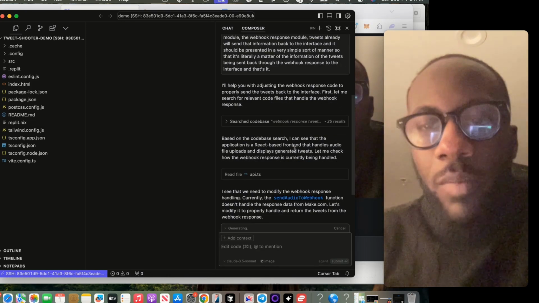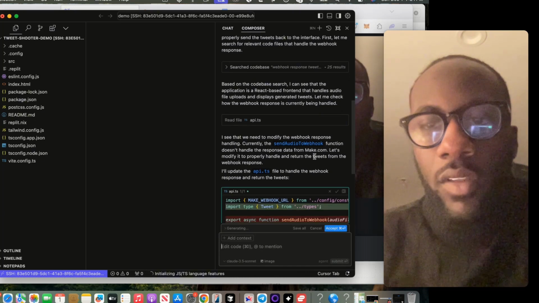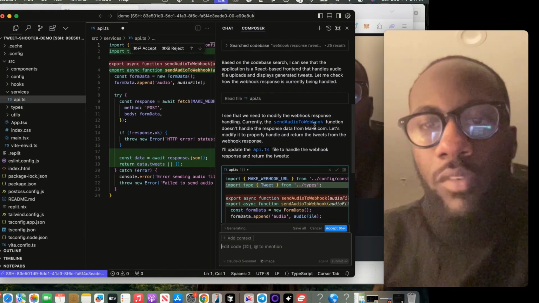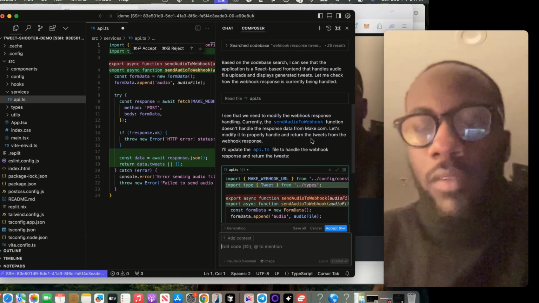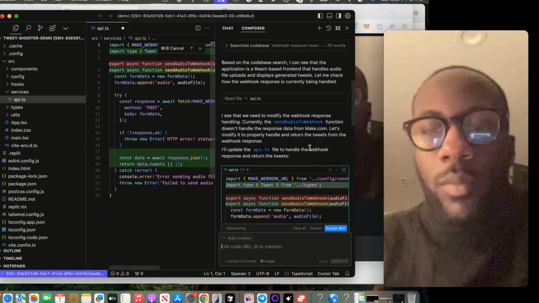But we'll see here. It says based on the code-based search, I can see that the application is React-based and handles audio file uploads. Let me check how the webhook response is currently being handled. I see that we need to modify the response handling. Currently it doesn't handle the response data from Make. Let's modify it to properly handle and return the tweets from the webhook response.